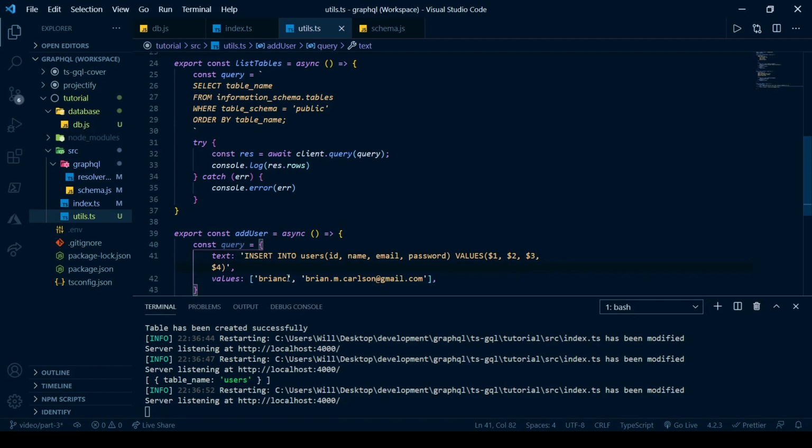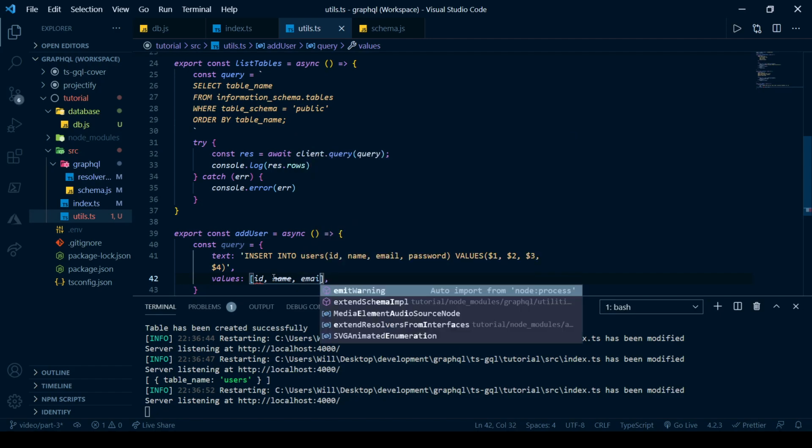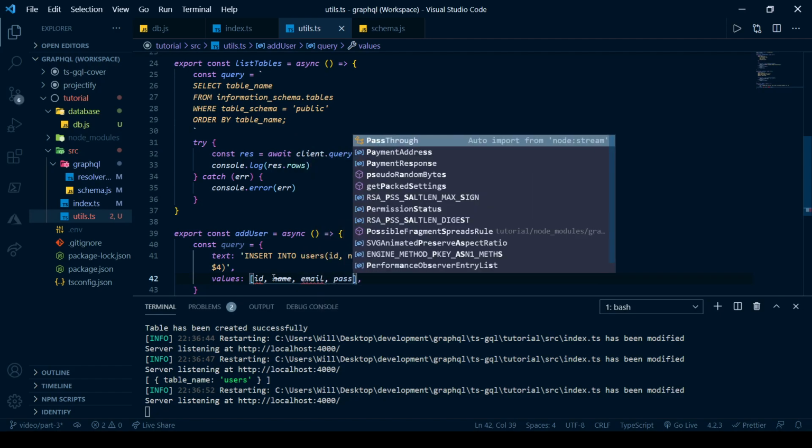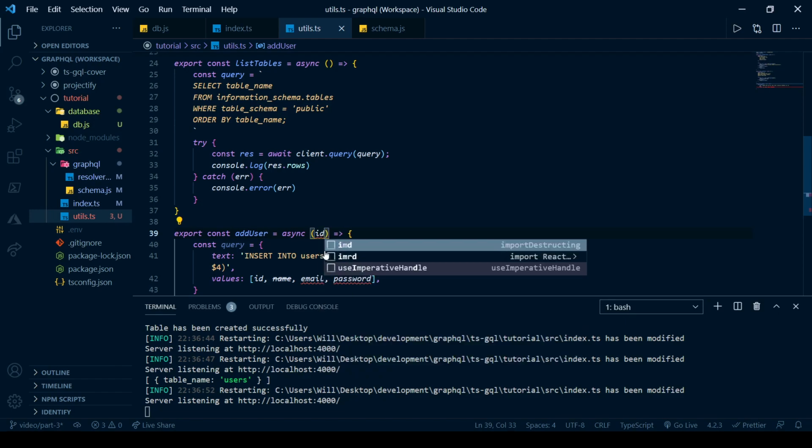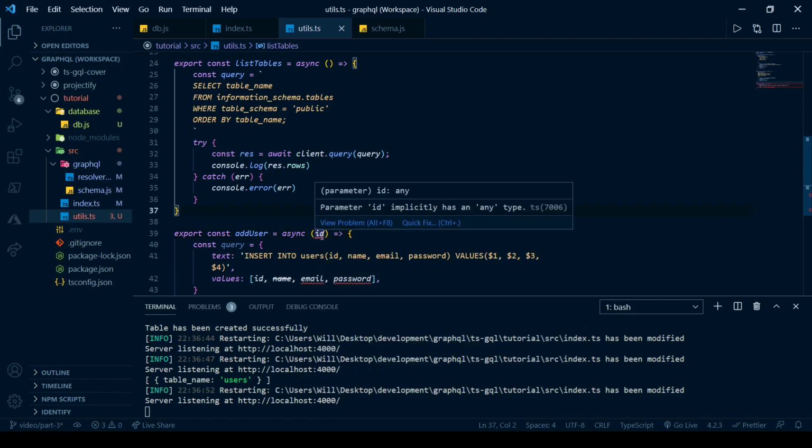All right, and then the values that we want to insert are number one, the ID, right? And the second value would be the name. The third value would be the email, and the fourth value would be the password. All right, but we need to bring these into the function here as parameters. So the first will be ID. Now, TypeScript is going to force you to declare a type here. So ID, as you recall, is an integer.